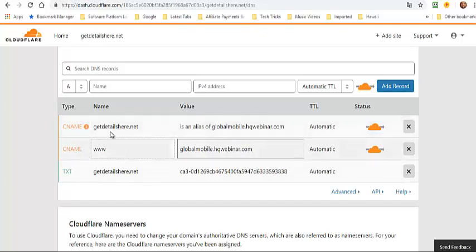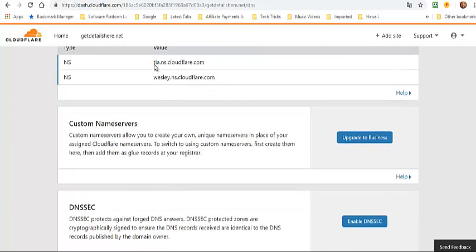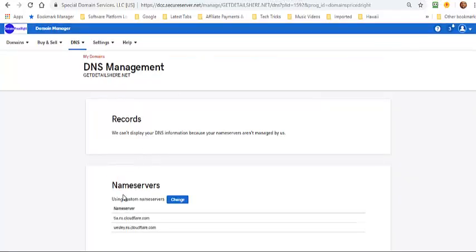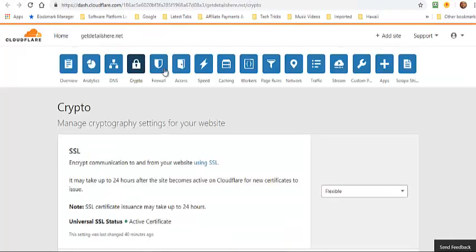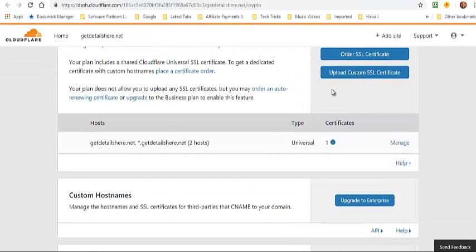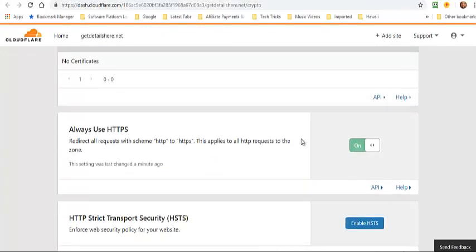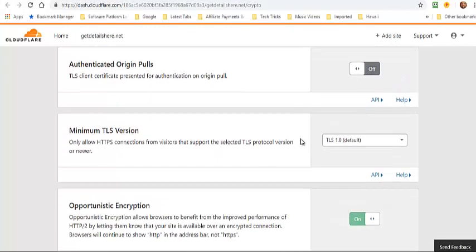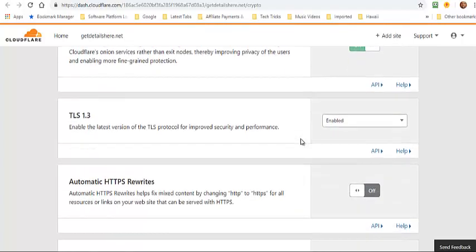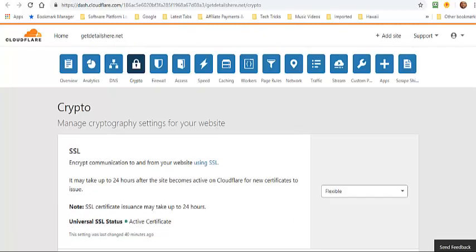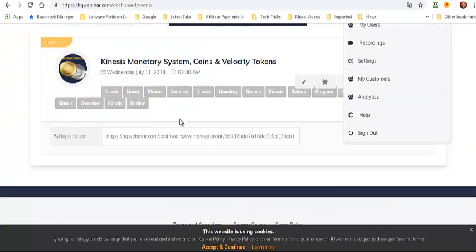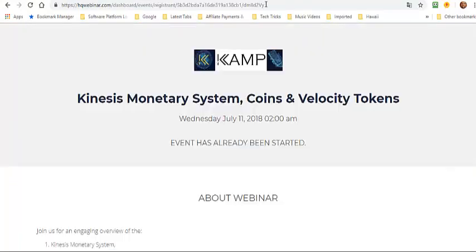So with both of them set up at globalmobile.hqwebinar.com, both the root and the www, the name servers are Tia and Wesley. And you can see at getdetailshere.net, it's set at Tia and Wesley. And under the crypto tab, it's under flexible and always use HTTPS. And there are the other settings just in case. You can see them all. And there is my actual string for my webinar, which you can see loads the page.